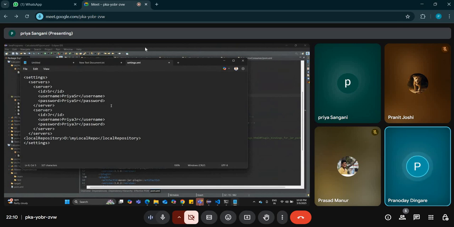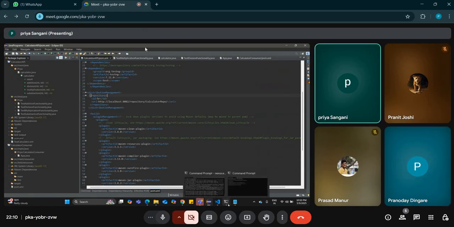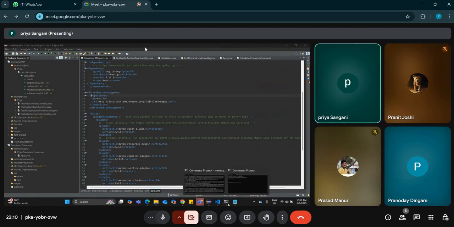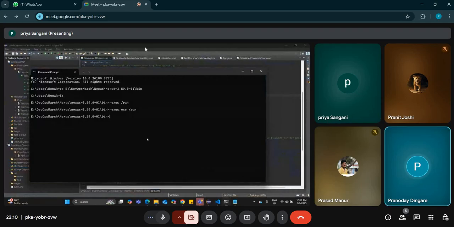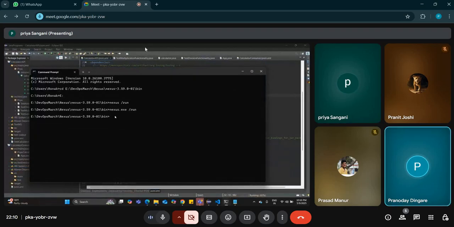So save this file, Control S. Save your POM XML also. Go to the POM XML. Save this, Control S. Correct. Now go to the command prompt, and let's do the release of this now.